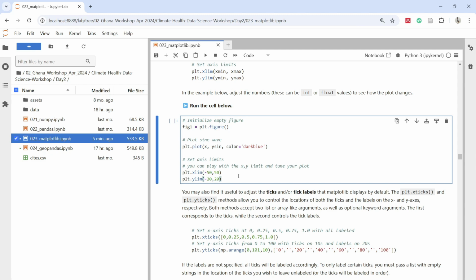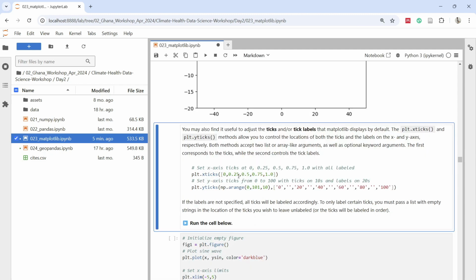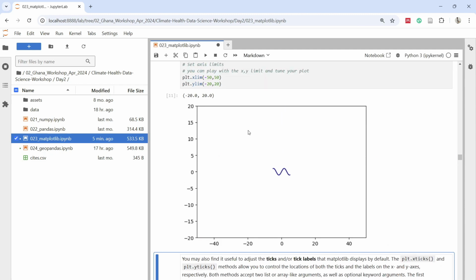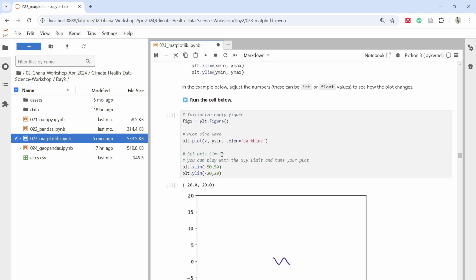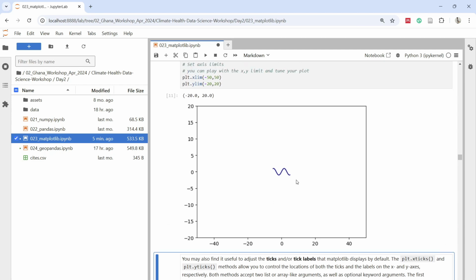And this is particularly useful when you want to focus on a specific range of your data. And we can see here, our y sine is only limited from -5 to 5. And we can see that now it looks very tiny in the middle.